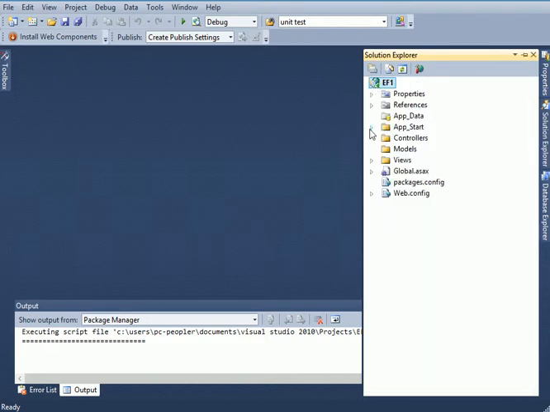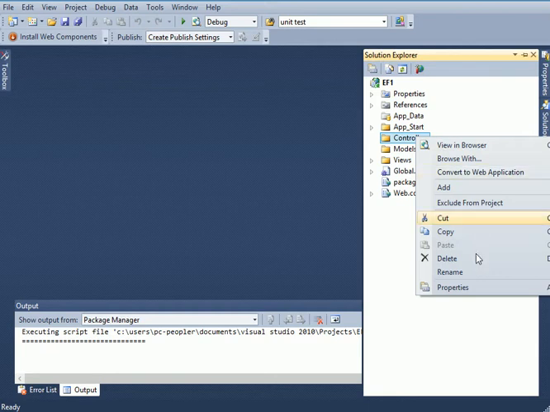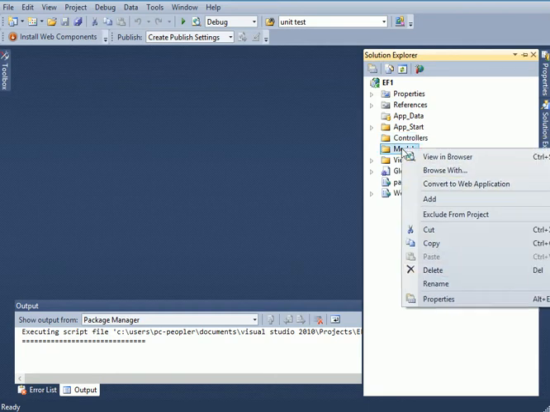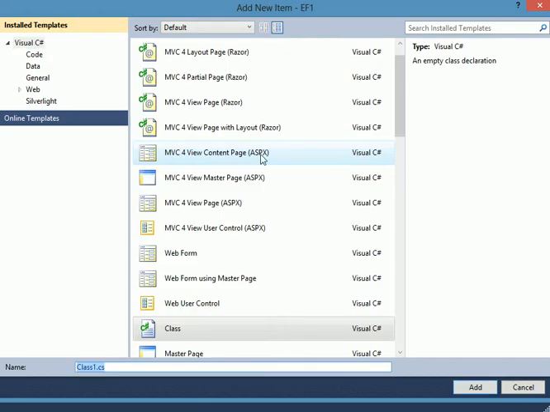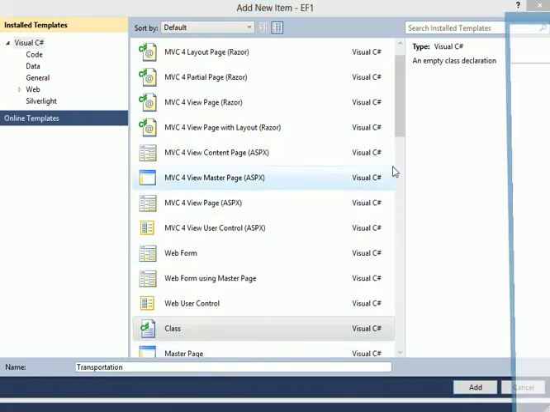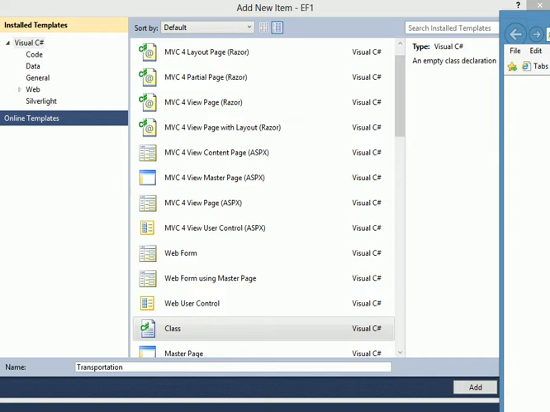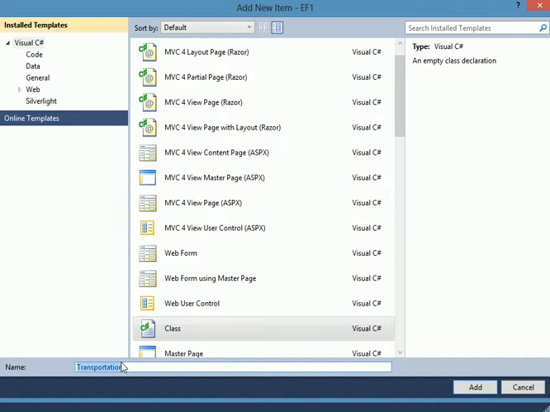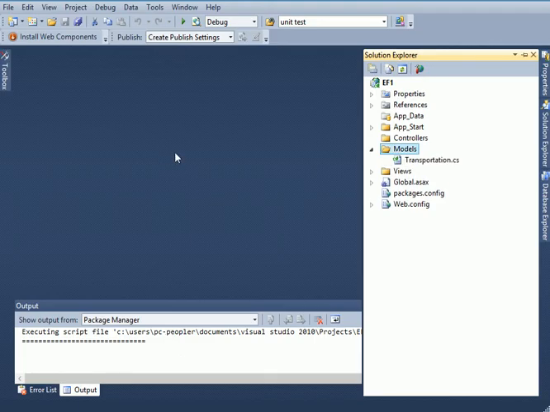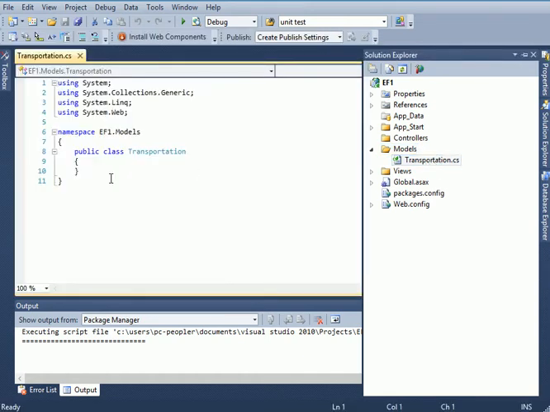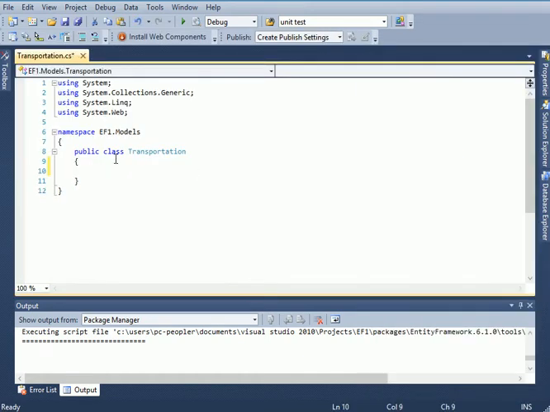So let's start out by creating a model. So we'll add a class, and we'll call it Transportation. Before I create this, I'm going to do something simultaneously. I just want to clear my browser so it's easier to demonstrate and I don't have all this stuff cluttering my address bar. So we create a Transportation class, and this will be the class for our transportation model.